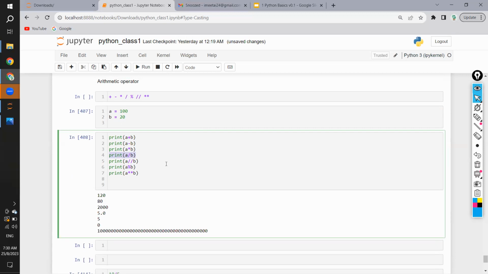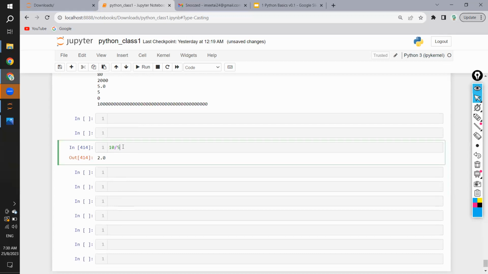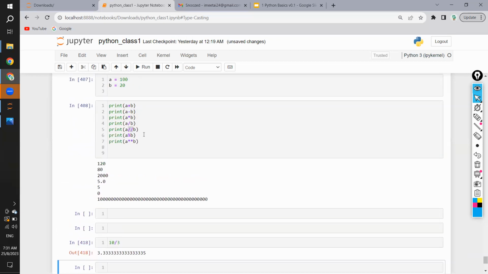After that, if you want to take only the integer part of the result, then you need to use the double slash. For example, what is 10 by 3? 10 by 3 will give you a fraction like 3.333. But if you want only the integer value of it, then you go for double slash, which is called the floor division operator. Floor division operator is always going to give you the integer value. Division operator is always going to give you the float value. Try to remember that.